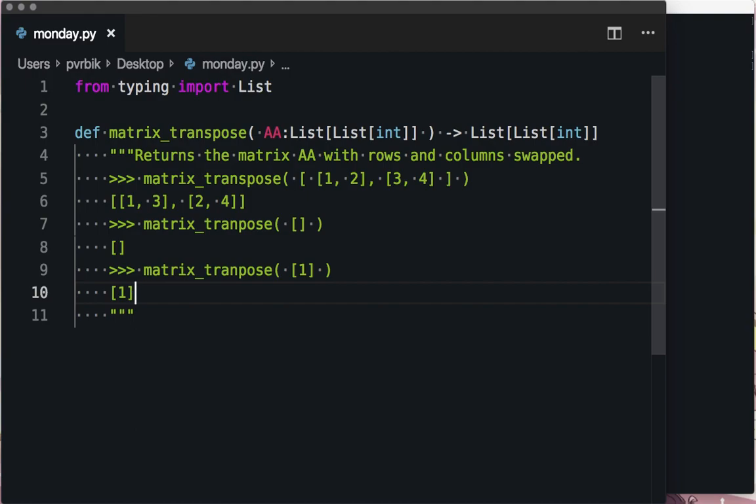What is the smallest matrix? Nope. 1 by 1. How many rows and columns in a 1 by 1 matrix? Yeah, there's 1 row and 1 column in a 1 by 1 matrix. So I believe I have to do this.